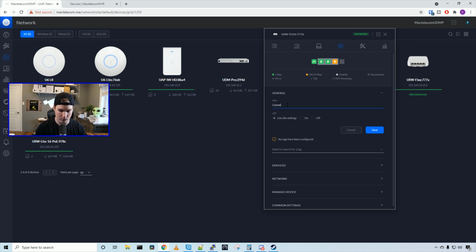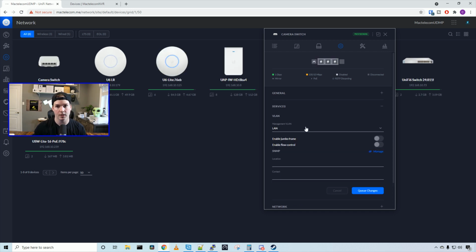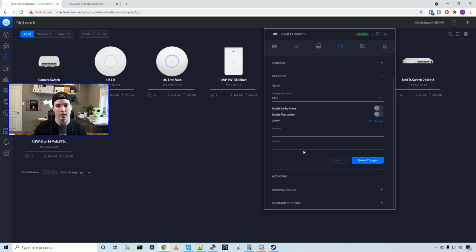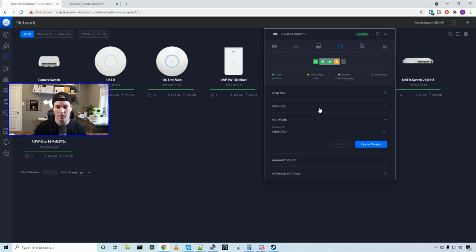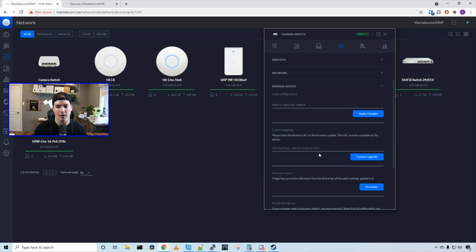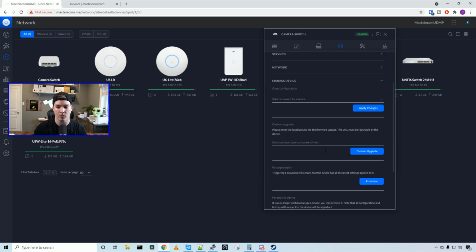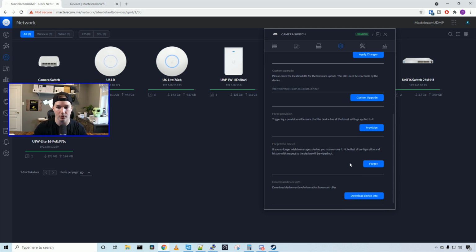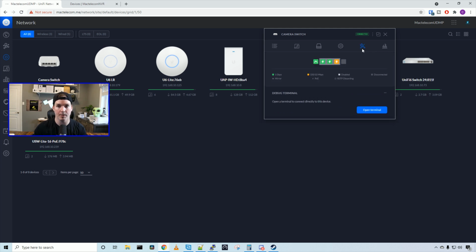I'll call it camera switch. We could either use the site settings or we could turn on and off the LED. Under services, we could specify the management LAN. We could enable jumbo frames or flow control. We could also set SNMP if we want. Under network, we could configure it using DHCP or a static IP address. And then under managed device, it's all the same thing. We could forget it from our controller if we need to. Under tools, we could open a debug terminal. And then under statistics, we could see our CPU and memory utilization.